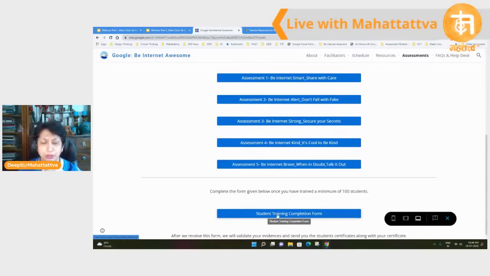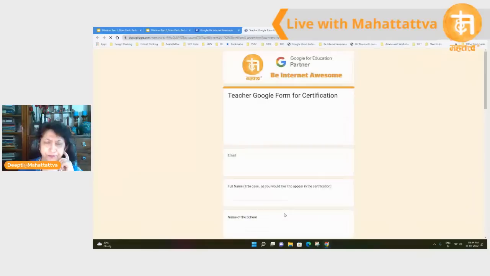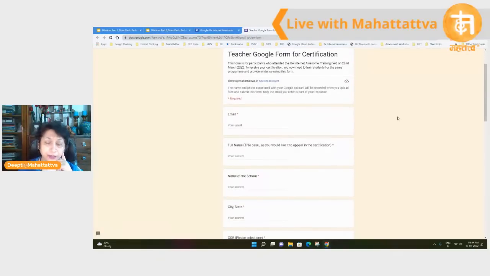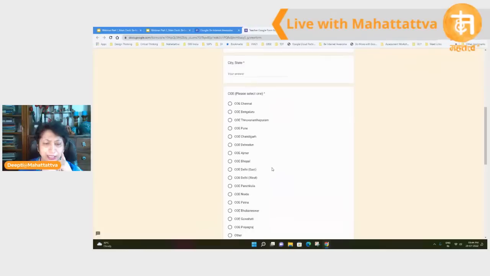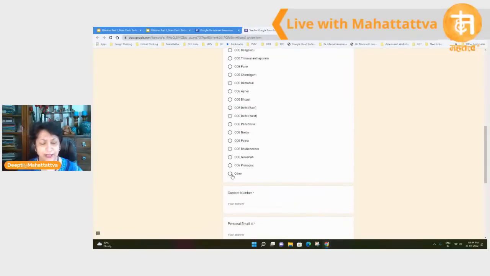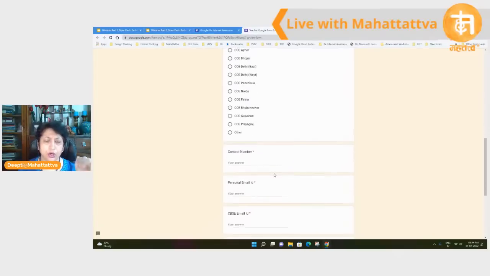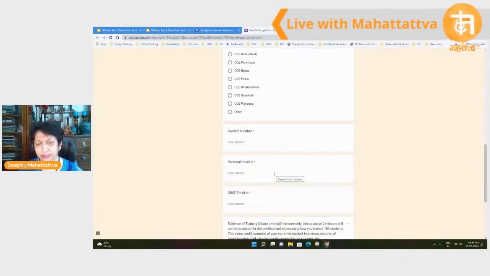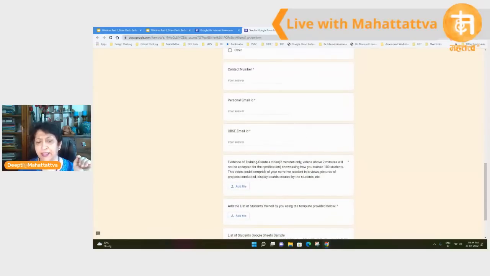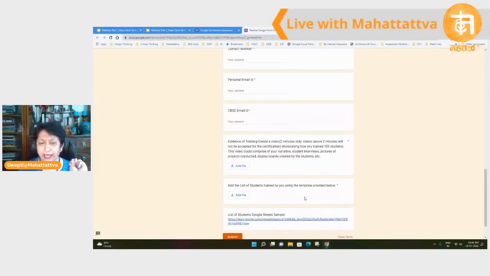And I'm now going to go on to the student training form. So if I click on that, this form comes up. This is not editable. This is for you to fill up after you've done with your training. So you write your mail, you write your full name, the name of the school, your city, and which COE you belong to. If you don't have a COE, you write, like I know that there are people from Muscat and UAE who are joining in. So just write other, your contact number, just in case we have something that we want to cross check, your personal ID, your CBSE ID, and then the 2-minute video that you have created, you can upload that, and you can add the 100 students' names just the way you would like them to appear on the certificate.